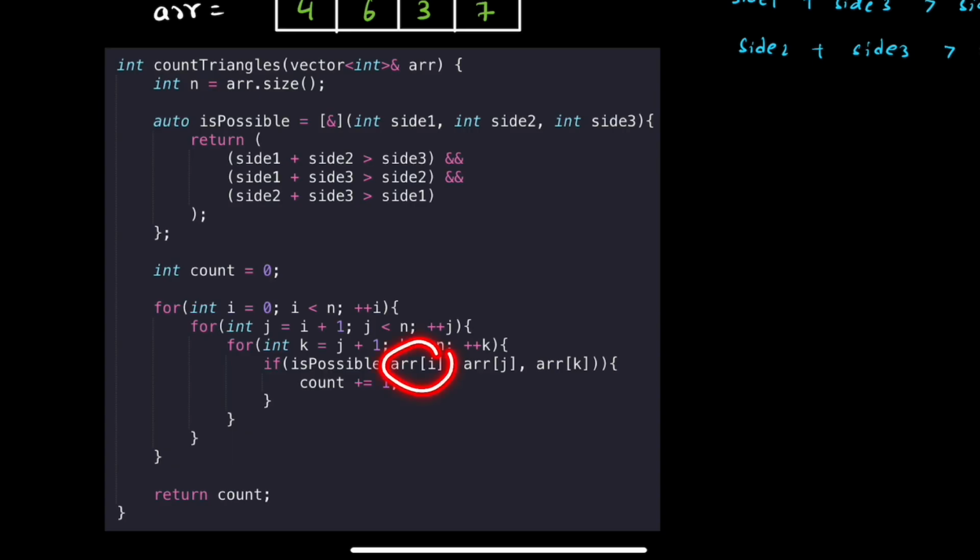And from these three loops we'll be getting array of i, array of j, and array of k, right? So I'm sending these three sides to the function isPossible, to check whether this triplet is valid or not. If the triplet is valid, then only I'll be incrementing my count by 1. Now, this function does the same thing that we have written here. This function will accept parameters side 1, side 2, side 3, and check for all possible combinations. That is, side 1 plus side 2 greater than side 3, side 1 plus side 3 greater than side 2, side 2 plus side 3 greater than side 1, right? The same thing that we did here, and it will return a boolean.